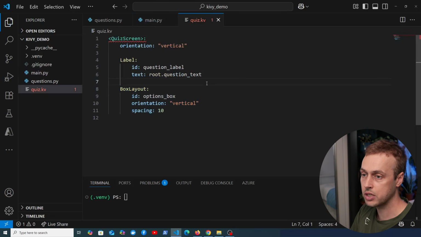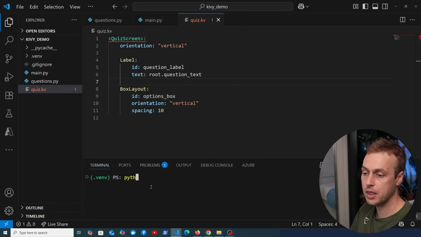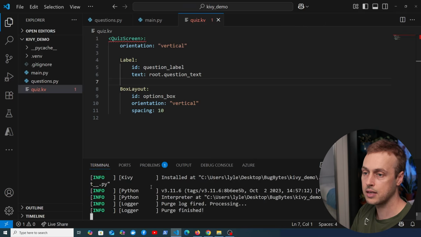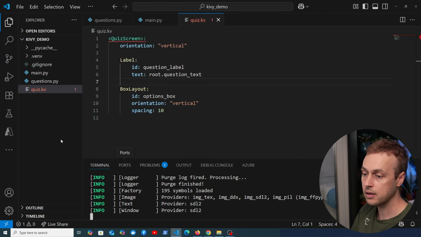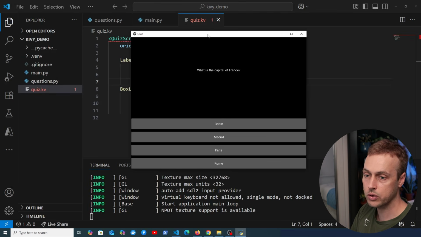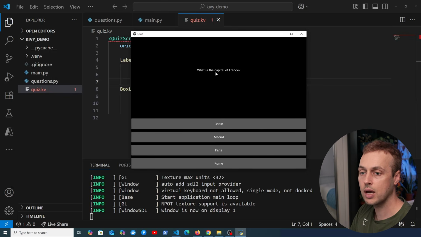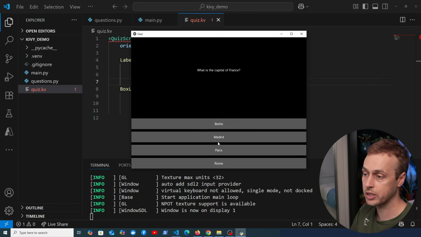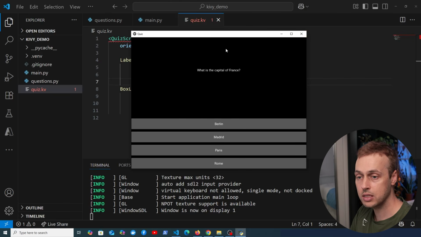I want to actually show this now and we'll see what we actually have here. So let's save all of these files and see if this is working. Let's go to the terminal and run python main.py and see what appears on the screen, if anything. This is loaded on my other screen, so let me drag this across. Now we have the question text at the top, and the question is, what is the capital of France? And we have each button appearing at the bottom. So that's one of the options for this question, and these are stacked vertically inside that box layout. So this layout here is mapped directly to the KV code.